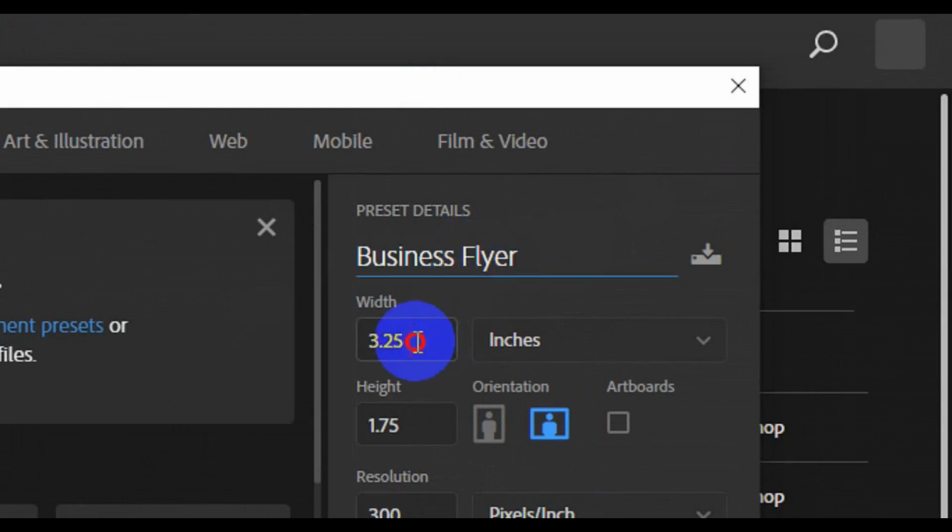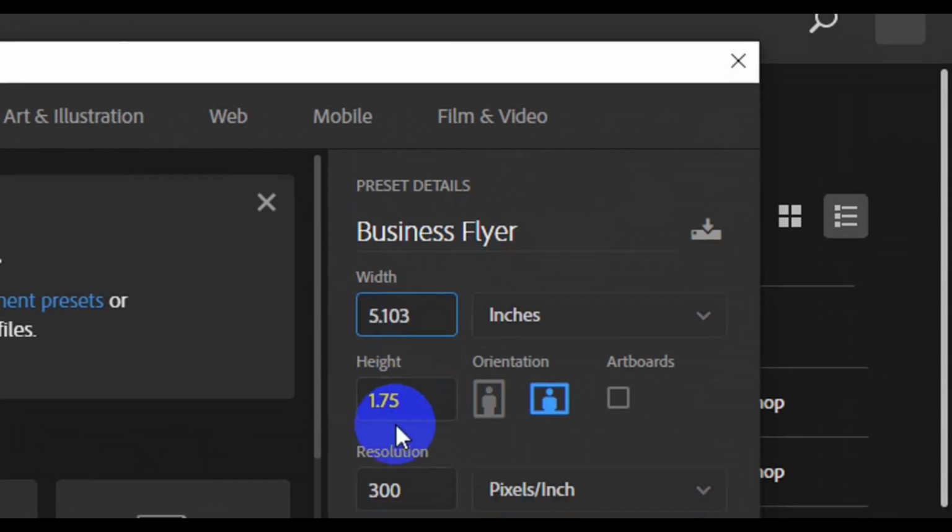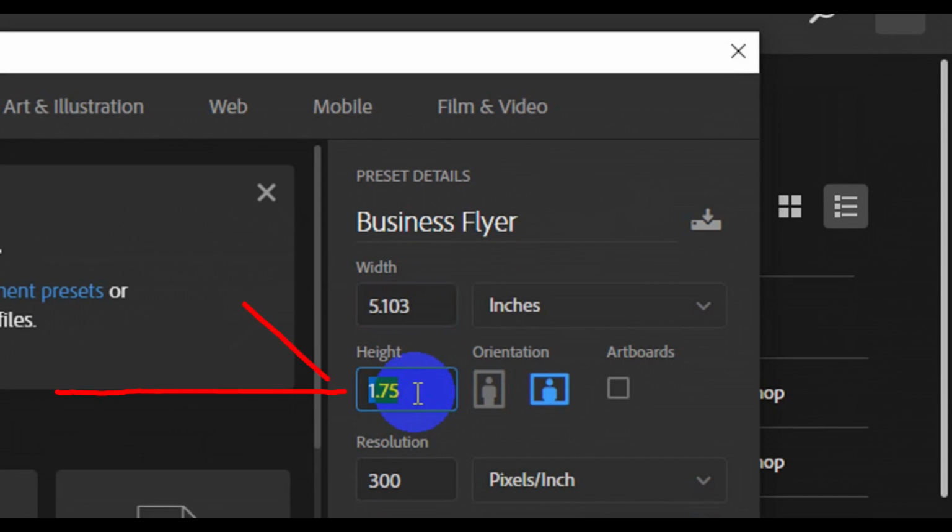Next thing you want to do is to come to the width column right here. Under the width column, you have to type in 5.103. That is for the width column size. Then you have to come to the height column size right here, and make sure you type in 7.213.